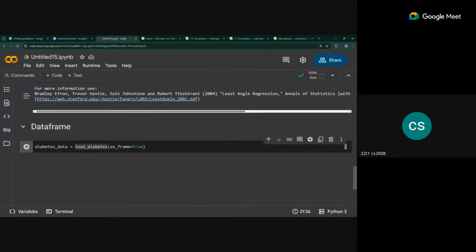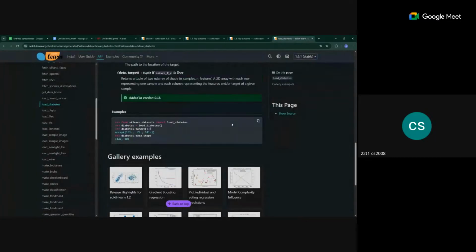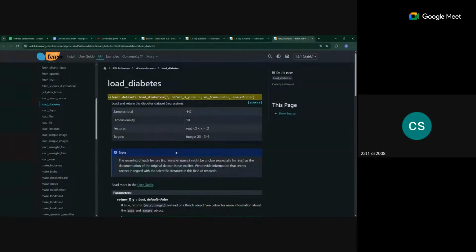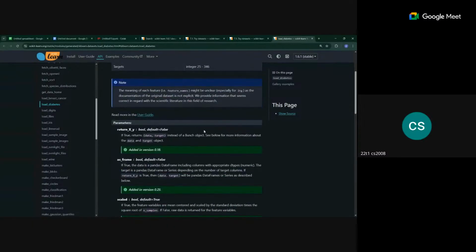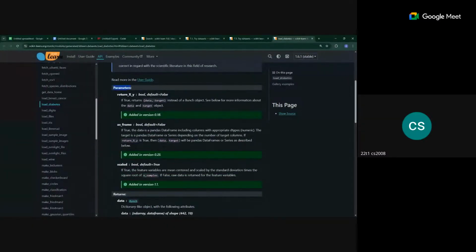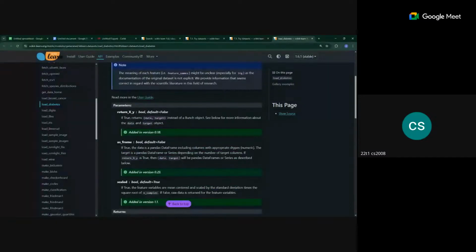Now, I've been doing this for quite a while, so some of these things are there in memory for me. But to show you that it is not at all difficult to get it from the documentation, all you need to do is come to the parameters, and the first thing it says is return xy. The second is as frame. The third one, scaled, we don't use that often because it's better to observe the data first and then choose whether we want to do this. But as frame and return xy are very convenient for us.